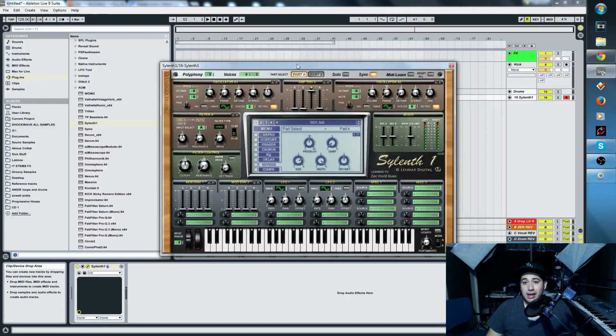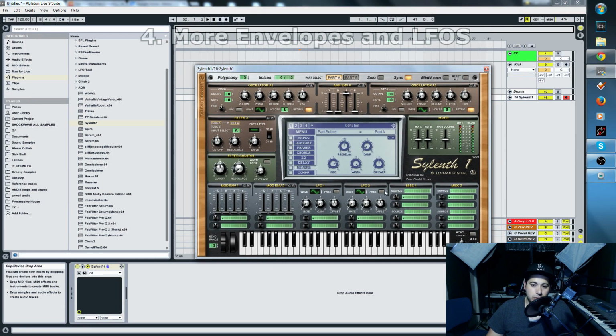Alright guys, so the 4th thing I would like to see in the new Sylenth1 is more envelopes and LFOs. Right now we have 2 mod envelopes and 2 LFOs. I'm not counting the amp envelopes because those are just for shaping the sound, but a lot of the time we find ourselves wanting to use envelopes for certain things.